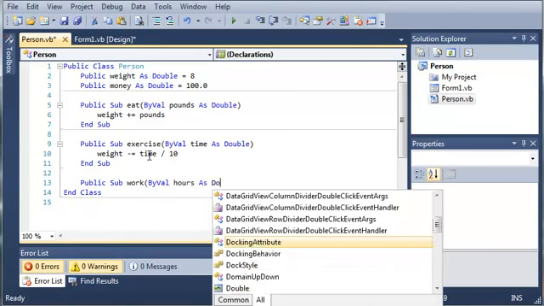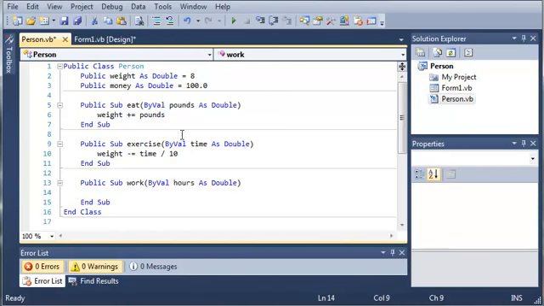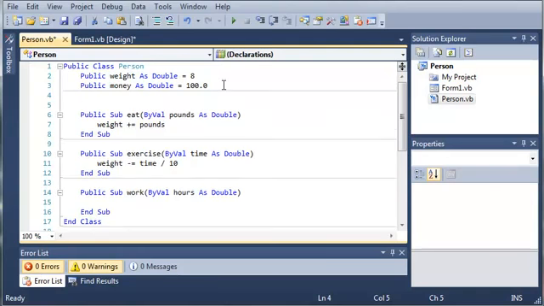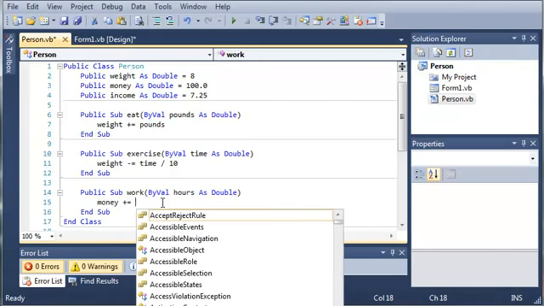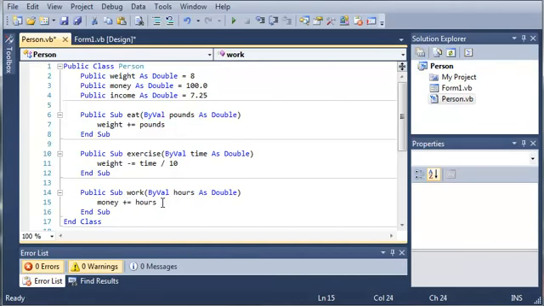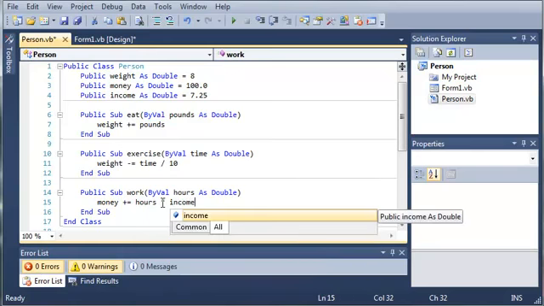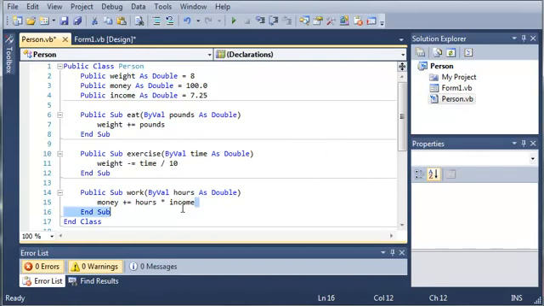Then we'll do public sub work, with ByVal hours as double. Now let's come up here and give them an income: public income as double, and let's just pay them minimum wage to start off with. Then we'll type money plus equals hours times income. However many hours they work, it multiplies that by their income and adds it to money.